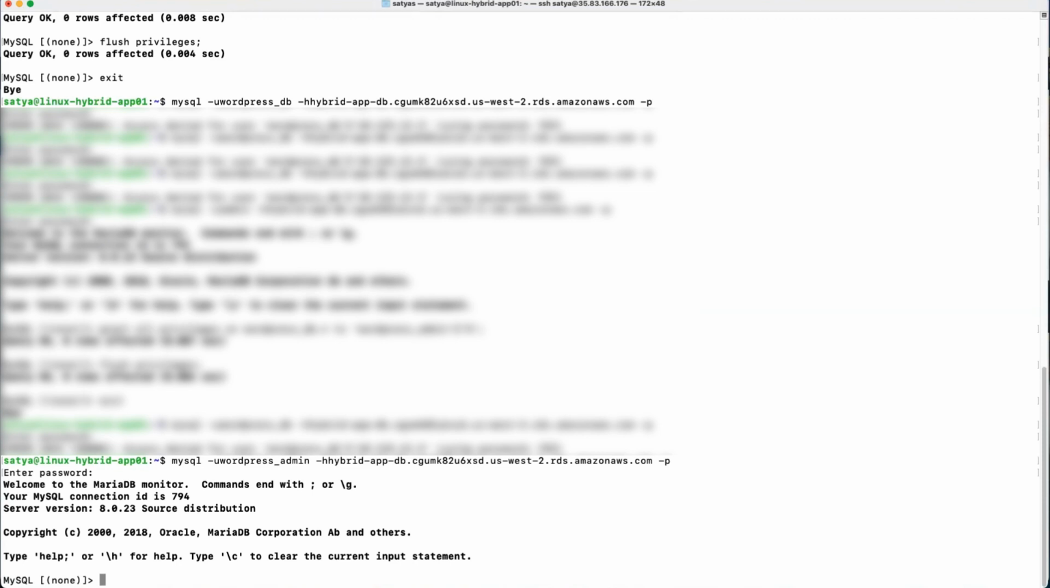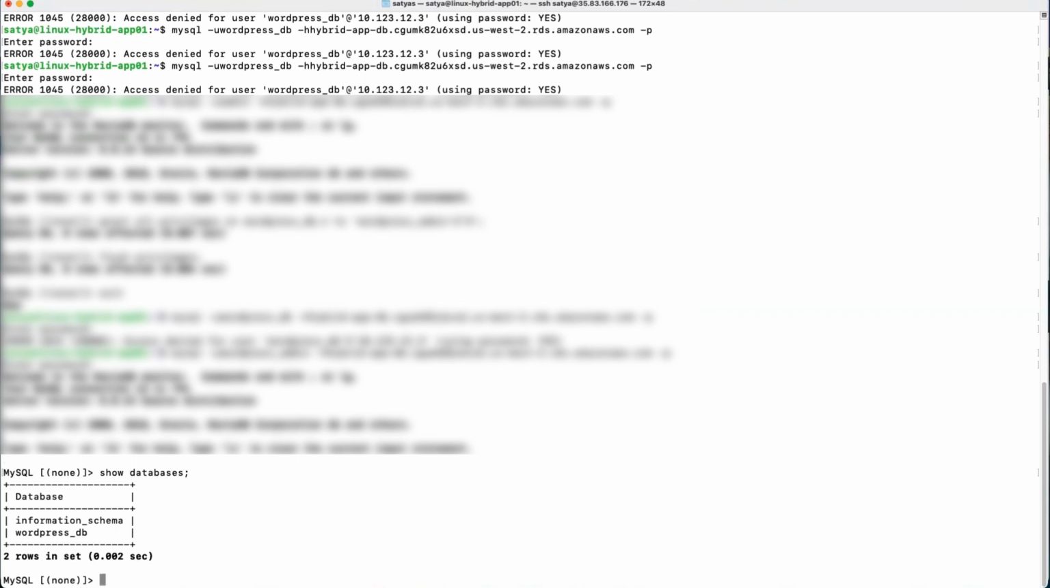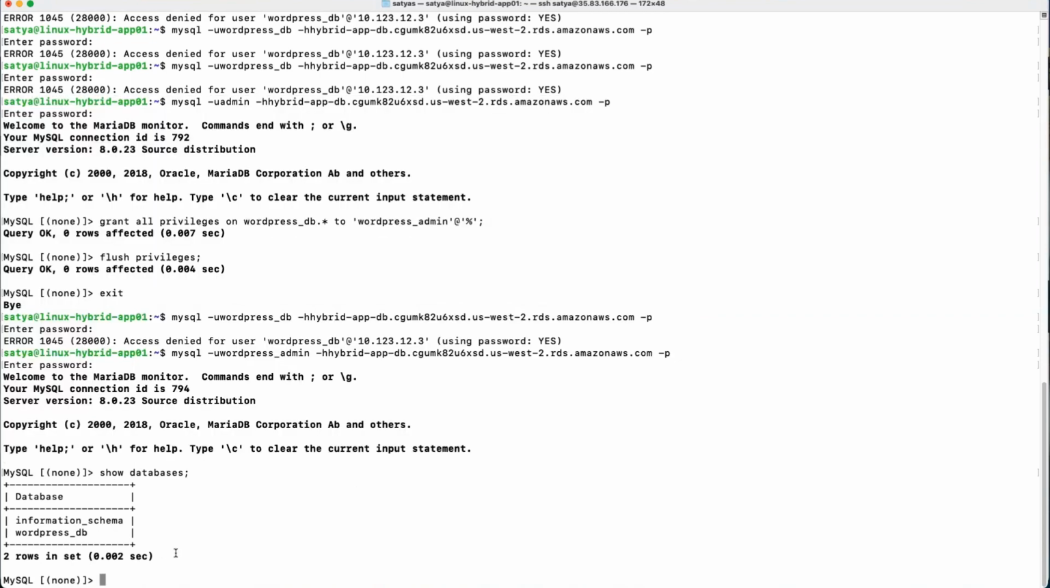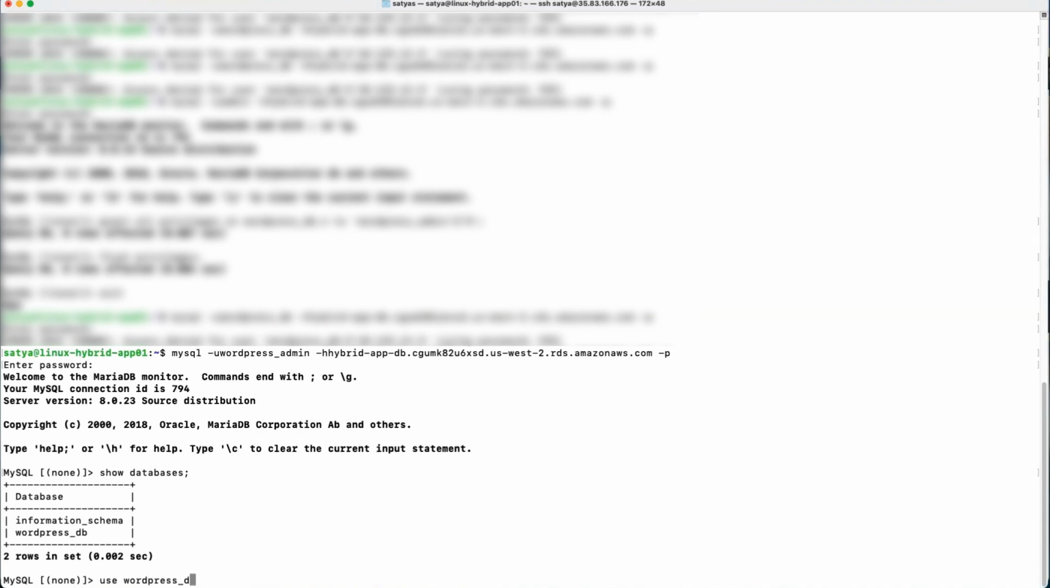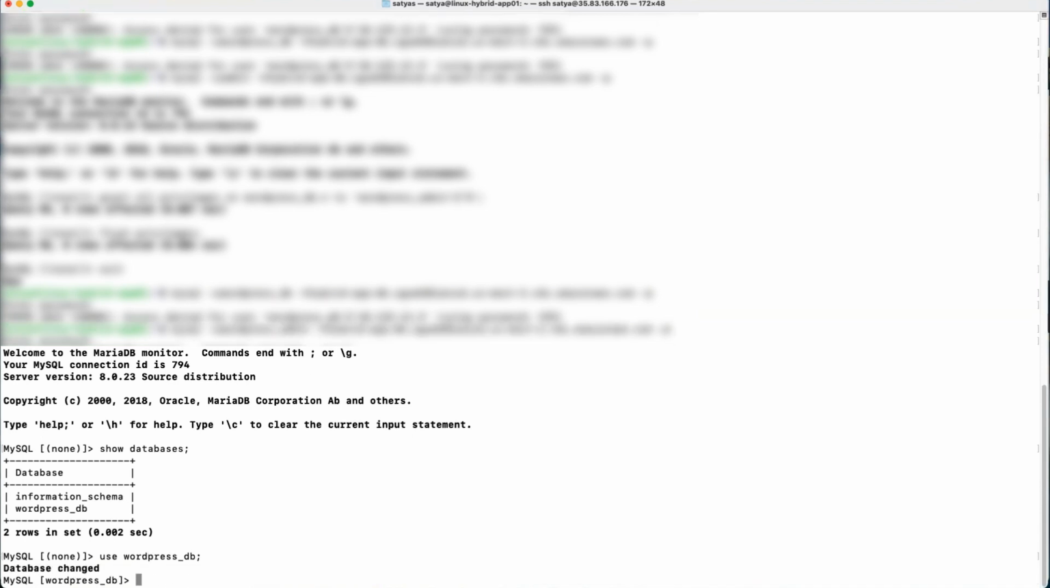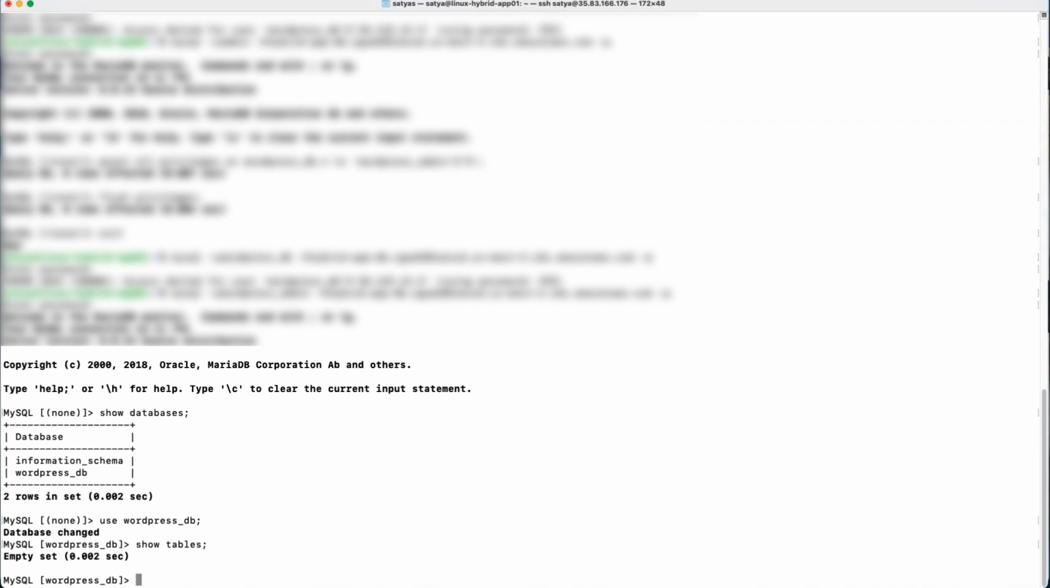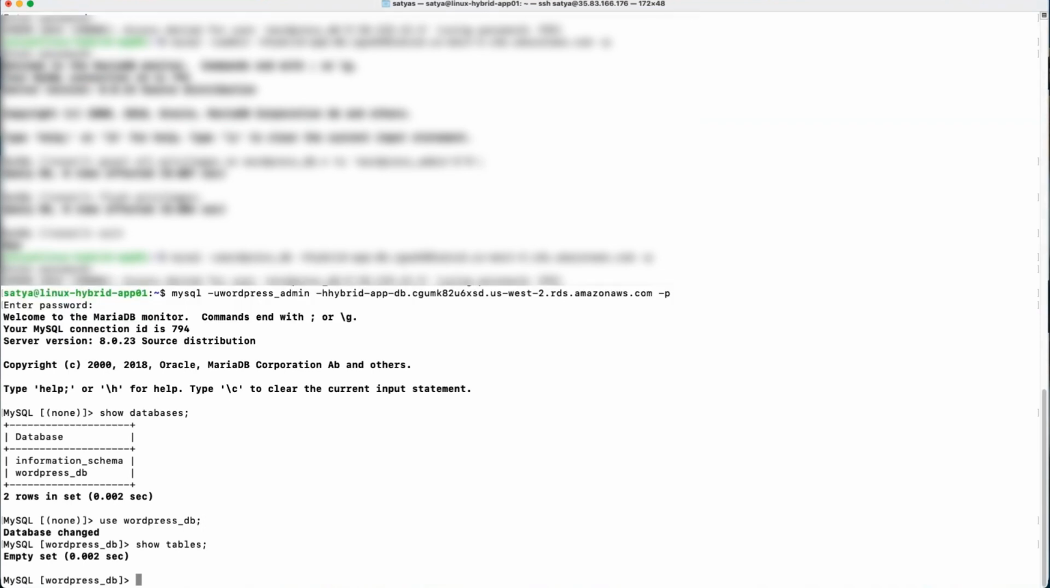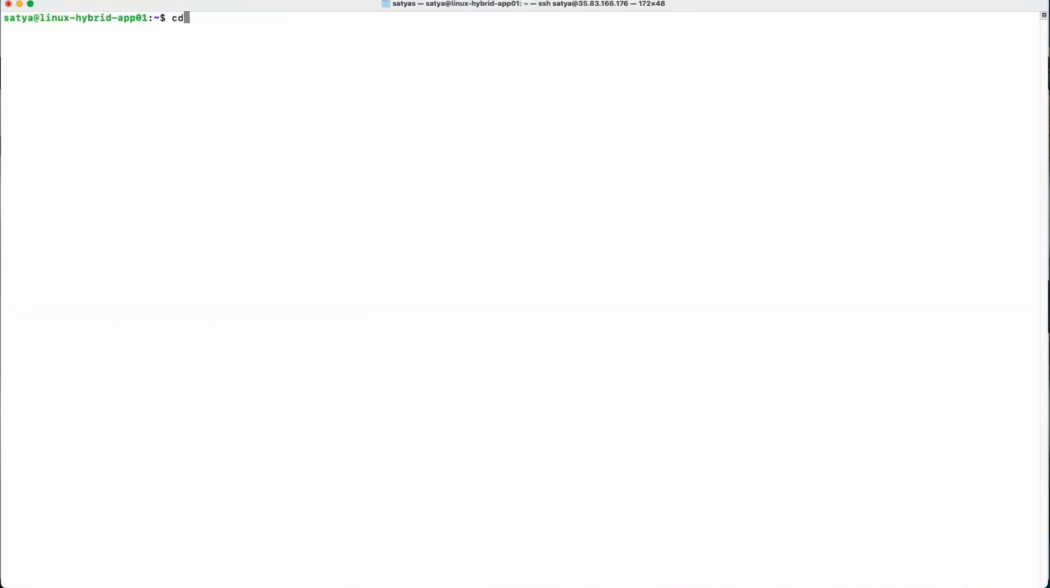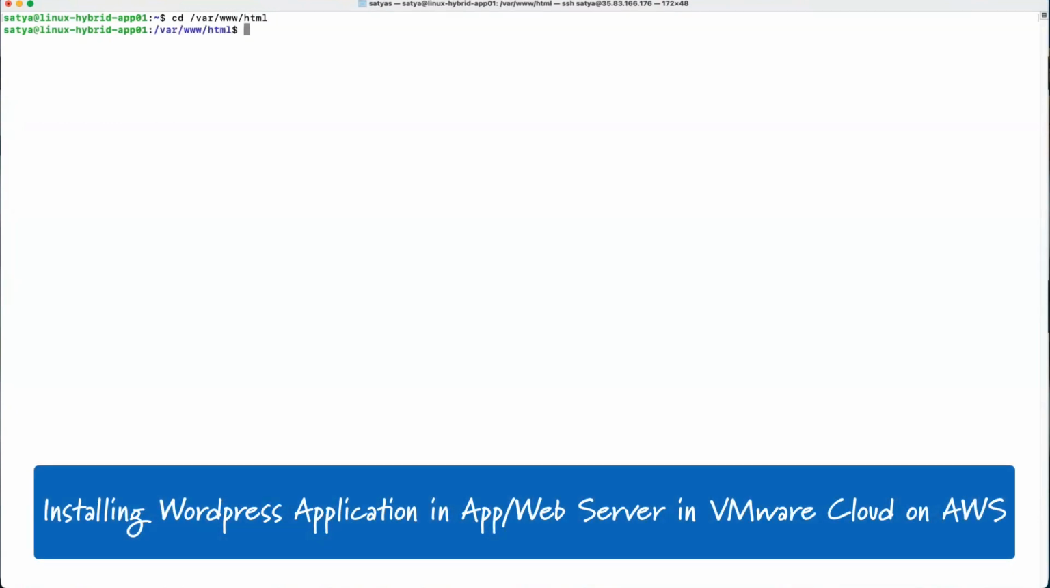And with this user, we will see which databases are visible. With the command show databases, as you can see, we can only access the WordPress DB database. And if I use the database and want to see what's inside, we can just use the show tables command, and it's an empty data set, an empty database, there's nothing there. Now let's go to the Apache document root, which is /var/www/html. If I say ls, there's nothing there, it's empty at the moment.